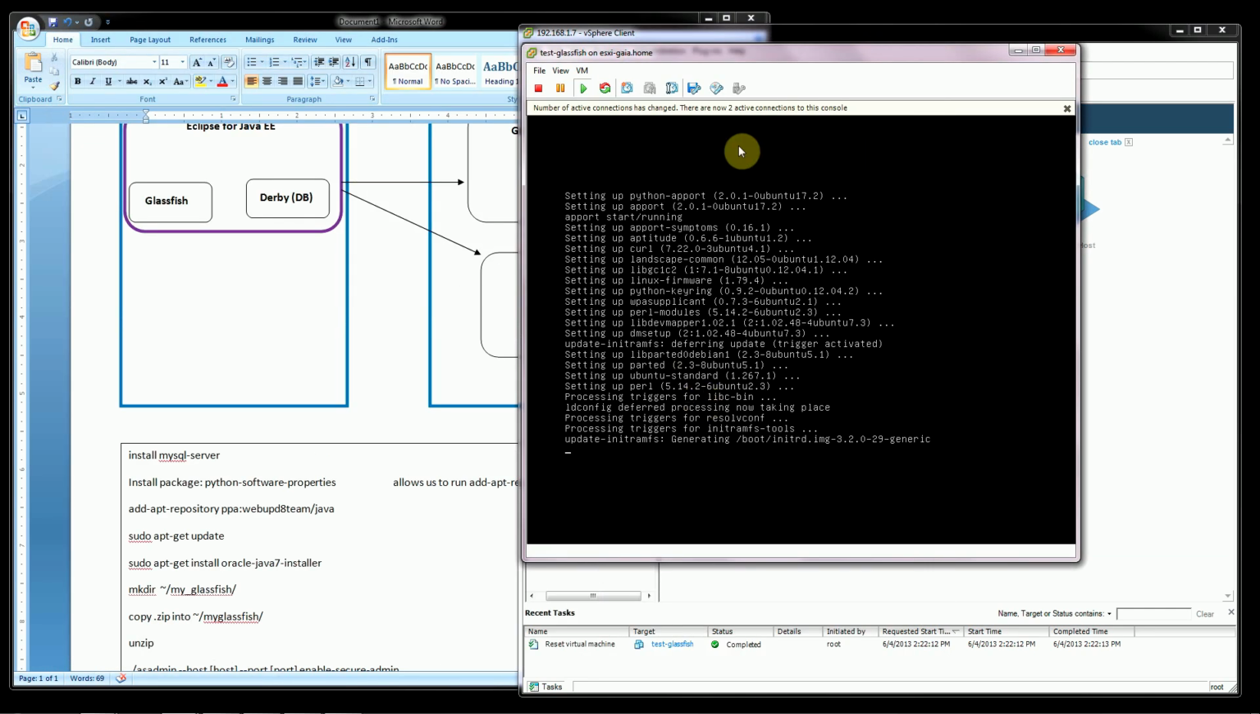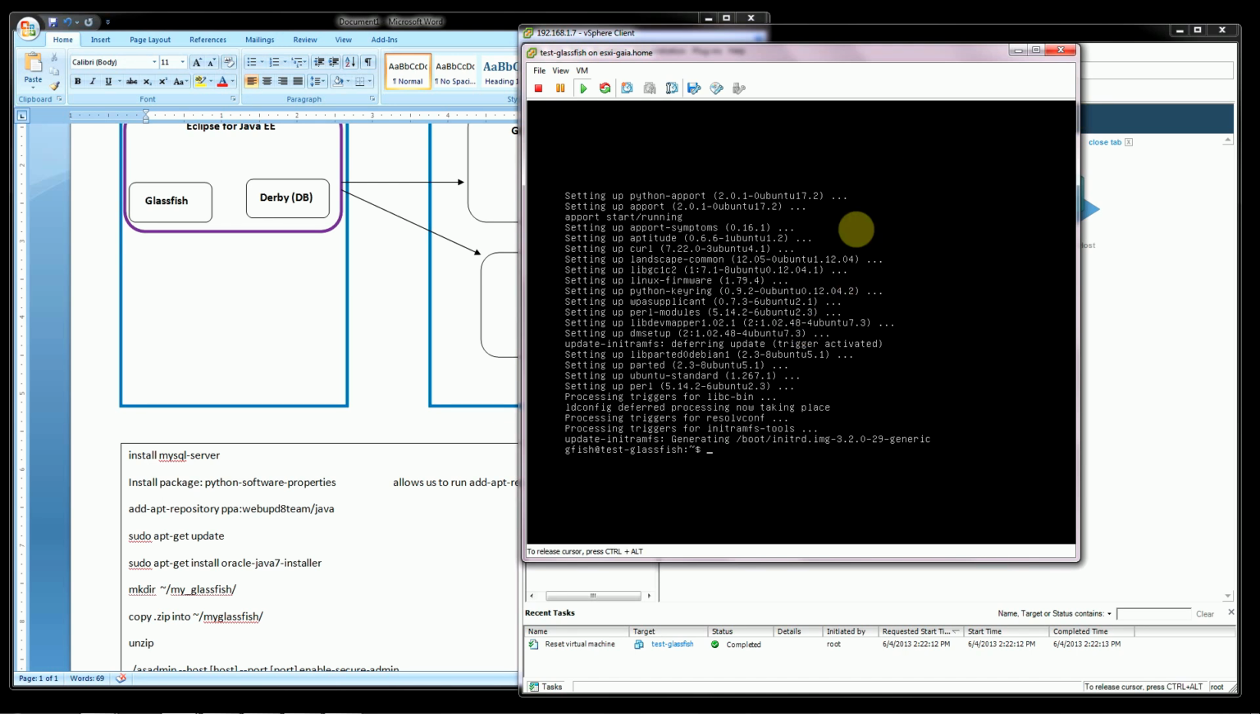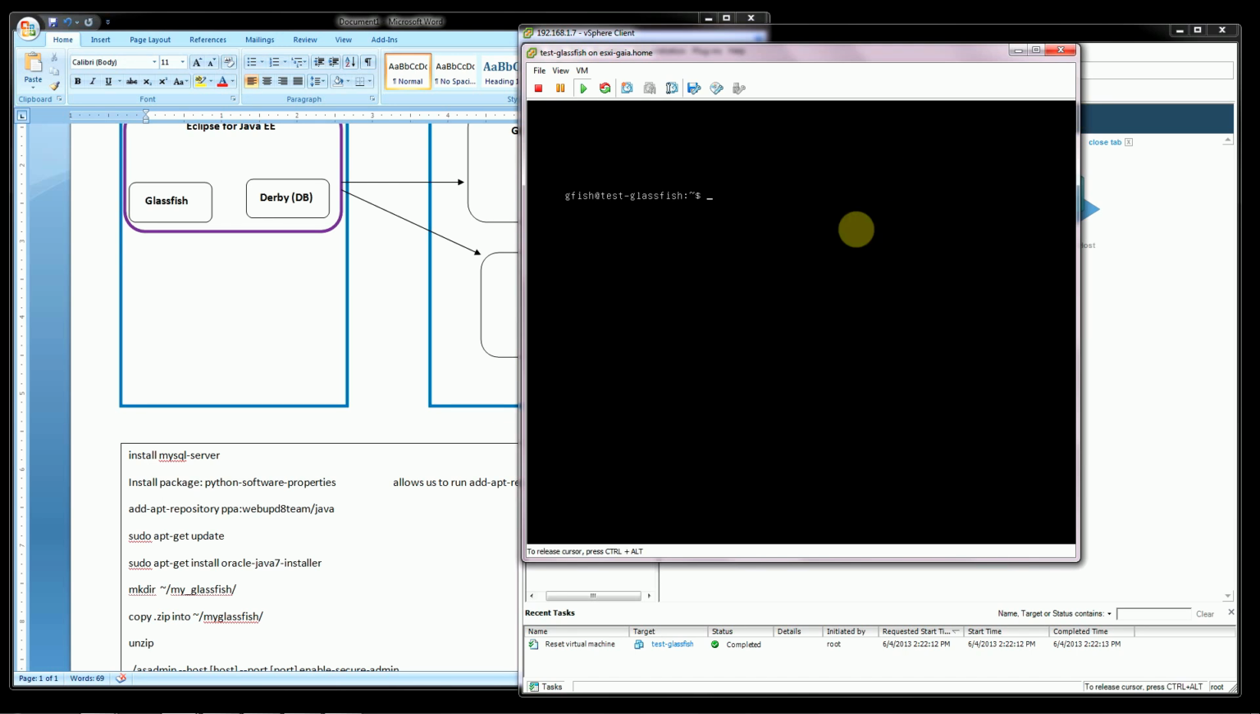So let's see if this is finished. Okay, let me just clear this. Now the first thing we want to do is install our MySQL server. So we'll do sudo apt-get install mysql-server.